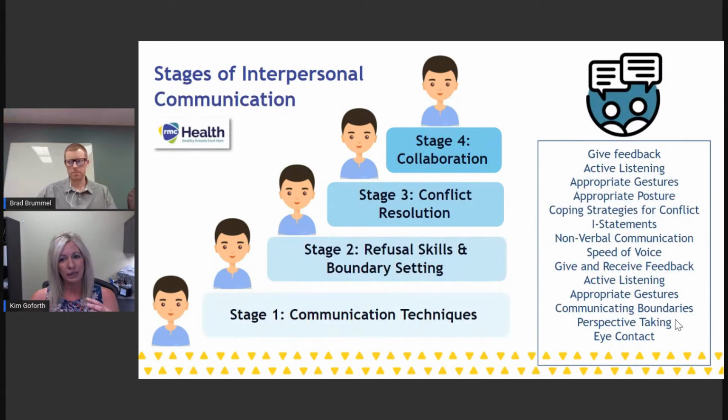So we're going to break it down by stage. Here are the stages that we will tackle today. Stage 1 is communication techniques. A lot of the things that you'll see in the box on the right are what we usually think about when we talk about interpersonal communication skills. When we think about that laundry list, and it's not comprehensive, that list could go on and on. But communication techniques, you'll see some of those reflected there. Stage 2, the refusal skills and boundary setting that we feel is so important for kids. You'll see some of those skills over on the right as well.